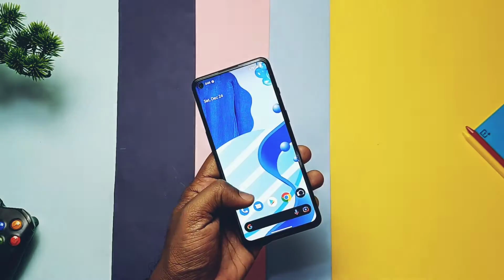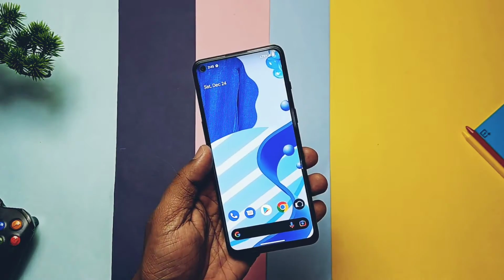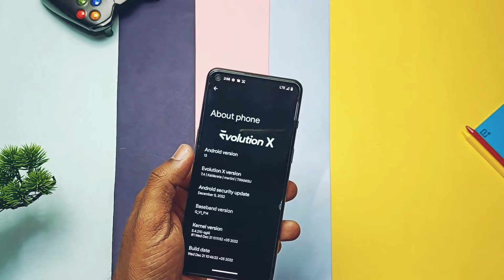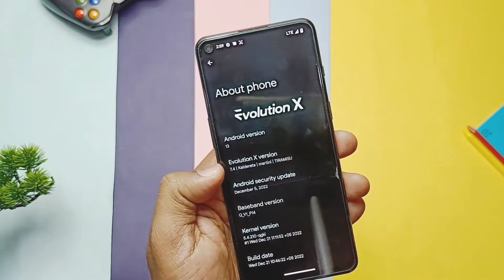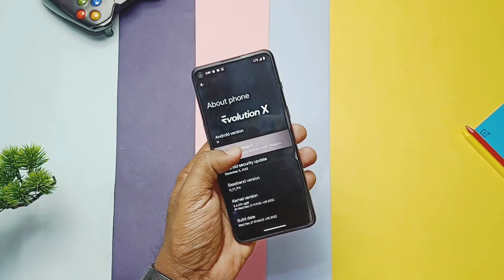After completing the setup, the phone boots to the Pixel launcher with the stock Evolution X wallpaper. Now we'll go to the About Phone section to check the details of the new ROM. So this is the same Android 13 based ROM with the same Android 13 Material clock Easter egg. This is the Evolution X 7.4 Kalpa version with their own Easter egg.